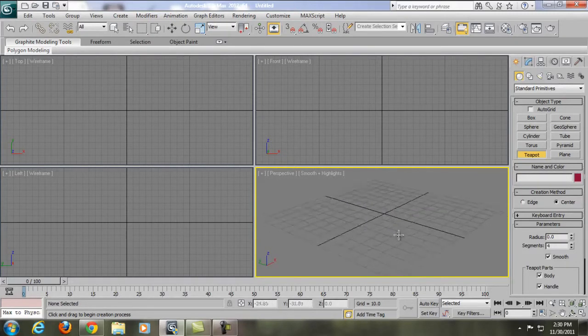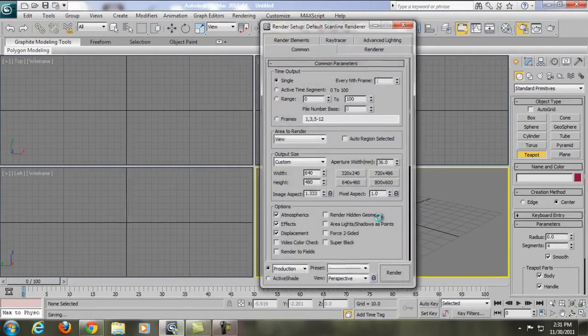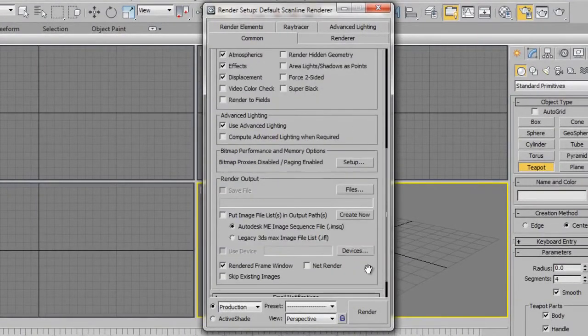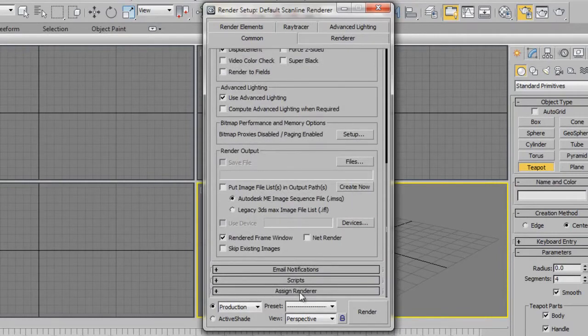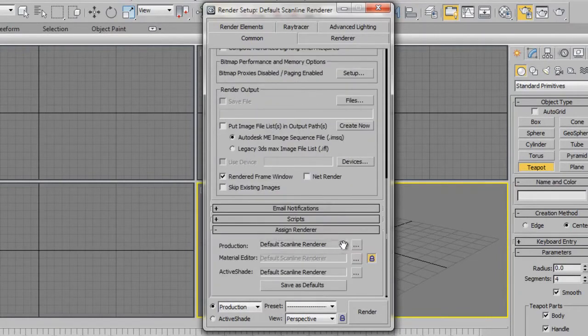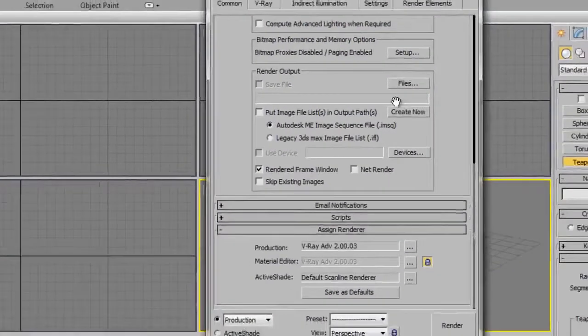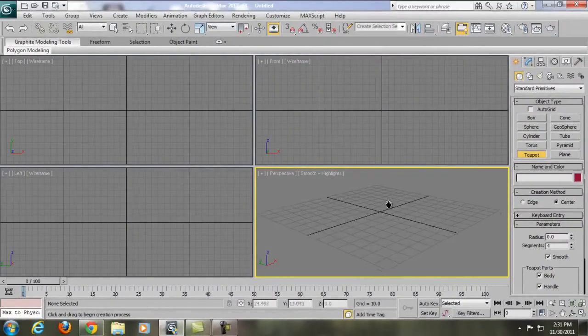Then you need to have V-Ray and install it. After you install it, in 3ds Max you press F10, which brings up the render setup. Then go down here, and for the assign renderer, change it from the default scanline renderer to V-Ray. Alright, so we're done. The next thing we're gonna do is set the scene.